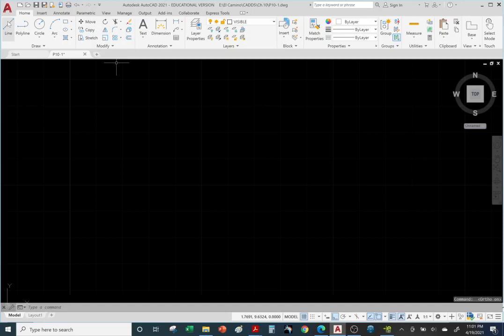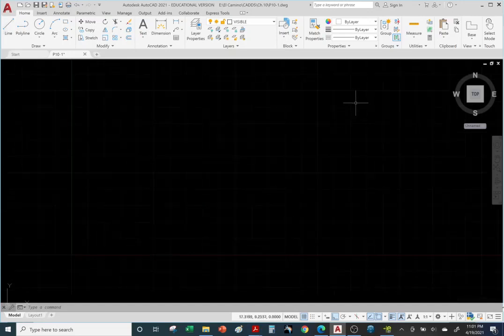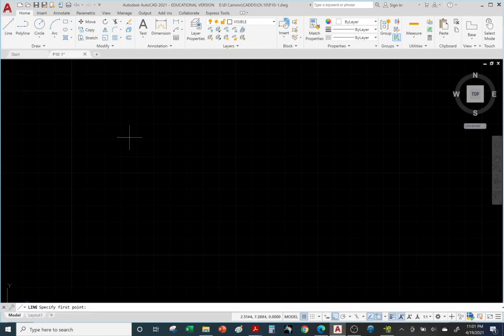All right, so using the line command, so I'm going to start anywhere. So I can roll the wheel if I want to zoom in and out. I'm going to just randomly pick a point in space and start my top view. I can always move it later. Okay, so using line command, I'm just going to pick anywhere in space, click.